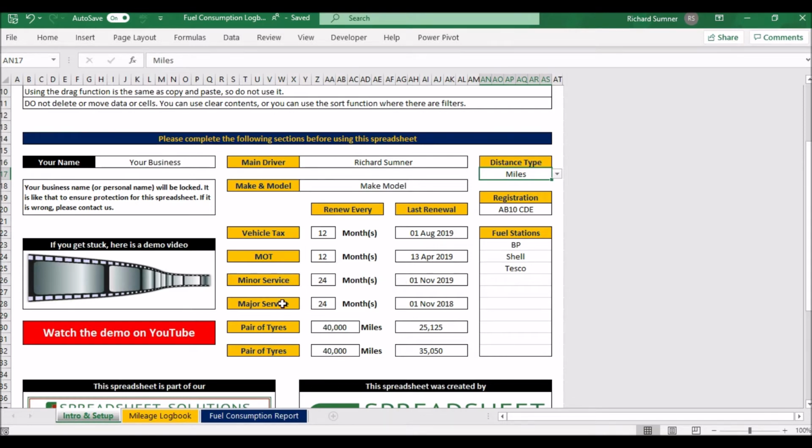I know for most vehicles, one service will be a minor, the next one major, next one minor, next one major. If yours differs to that, just leave one blank. If you don't use anything here, just leave it blank. So if you always have a major service, for example, just leave minor service blank and put major service. How many? When was the last time, and when's the renewal, after how many months?